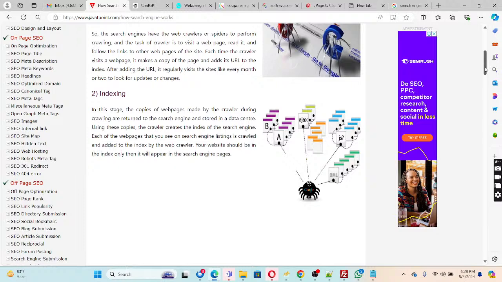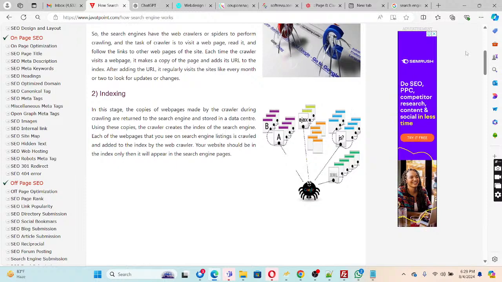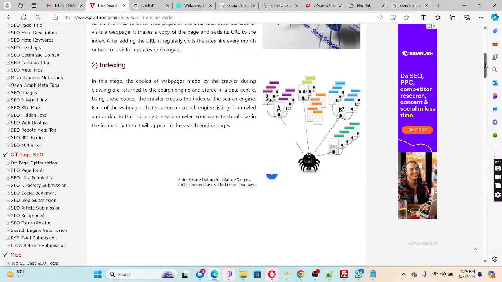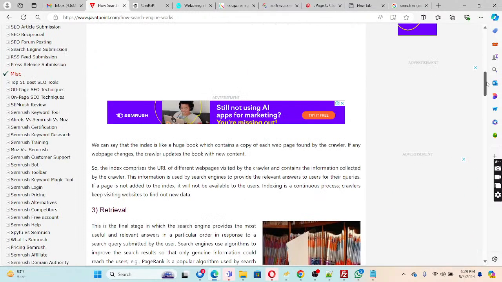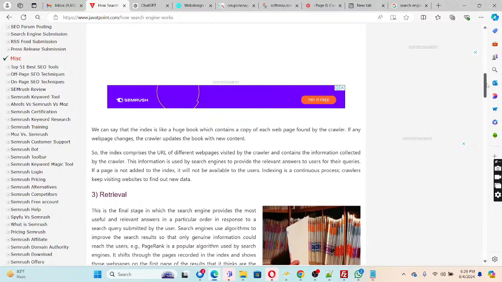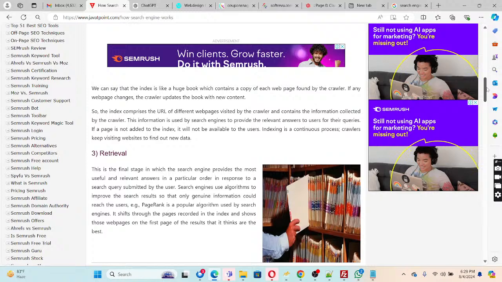So indexing: the copies of a page made by the crawler during the crawling are returned to the search engine and stored in a data center. Using these copies, the crawler creates the index of the search engine, right? So it fetches all that data, uses the algorithm, and then indexes it based on its logic. So if it does not index your site, then it will not reflect in the search engine results.